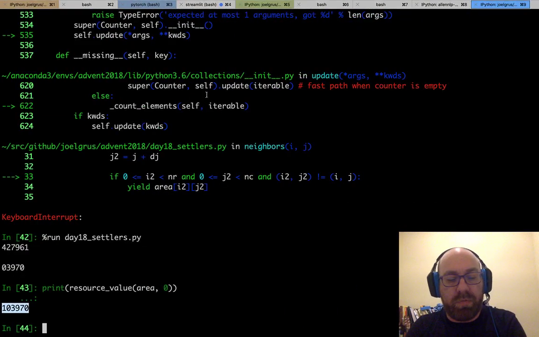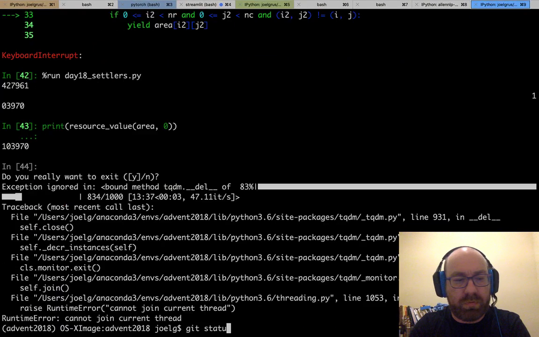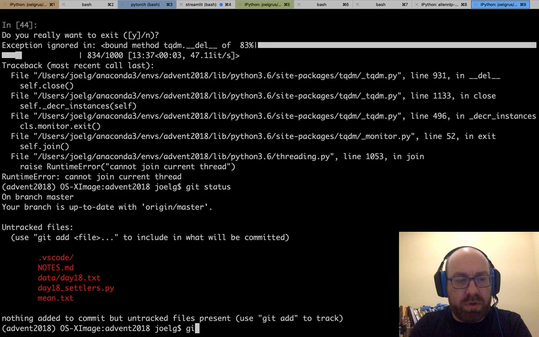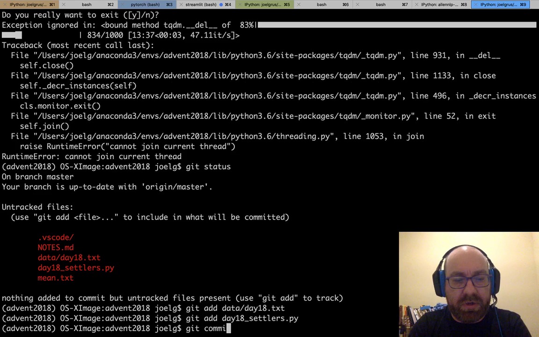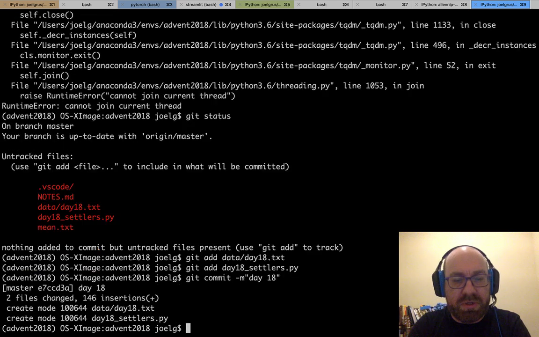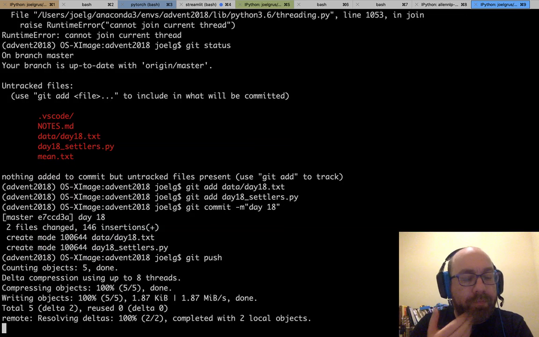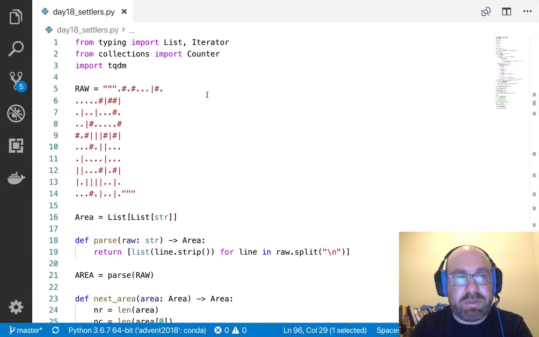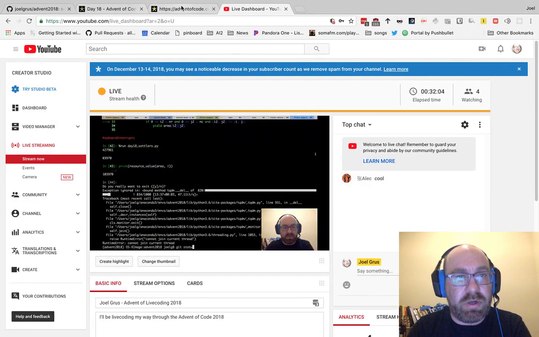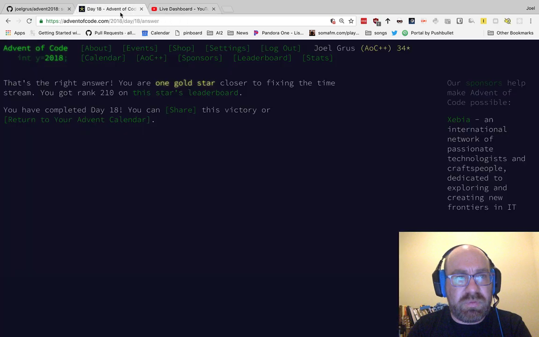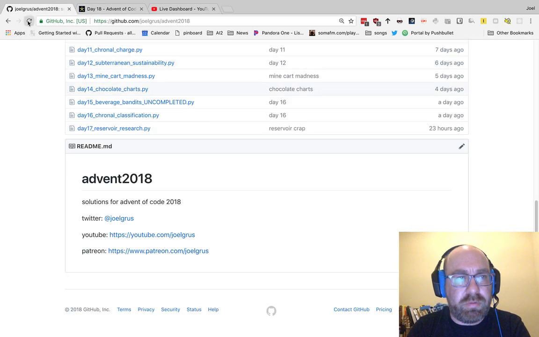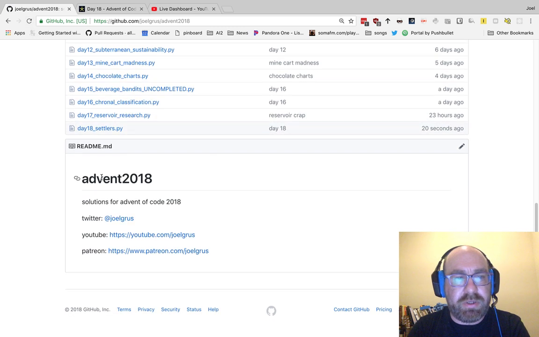So that worked, and so git add day 18, git add day 18 settlers, git commit day 18, git push. So that was relatively painless, which is how we like it. We don't like pain. So that's it for day 18. Let's refresh, and here it is.